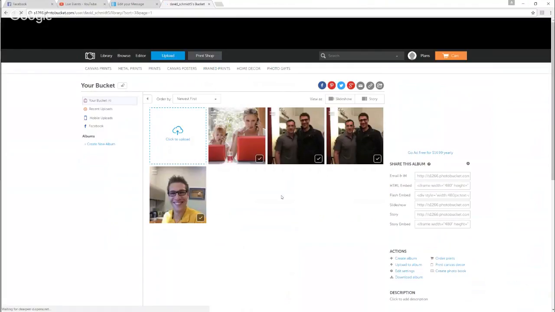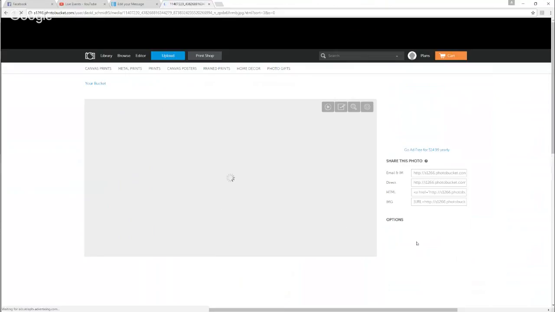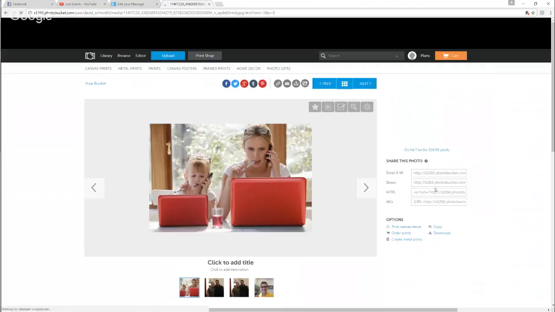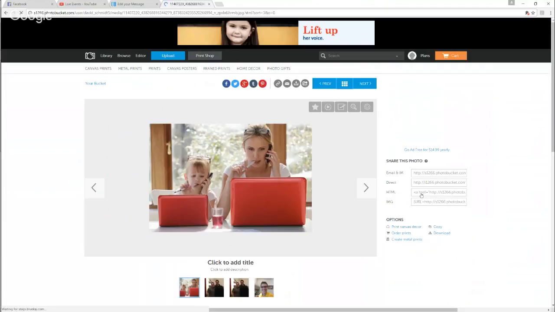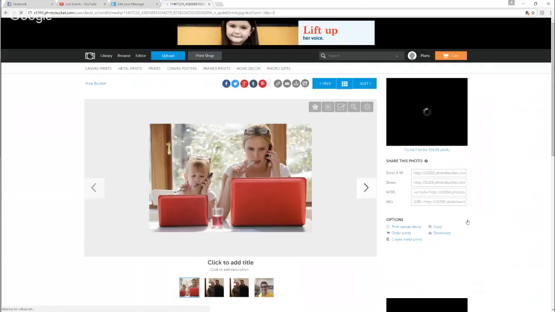So when you're in your library, you want to just click on the picture. It'll open up to where it's actually assigned that picture an actual URL or an HTML. So the picture is being opened right here, and right here is the HTML that you want to select to add into your source code in your AWeber email. So you just click right there. As you can see, it says copied. So I just copied it.